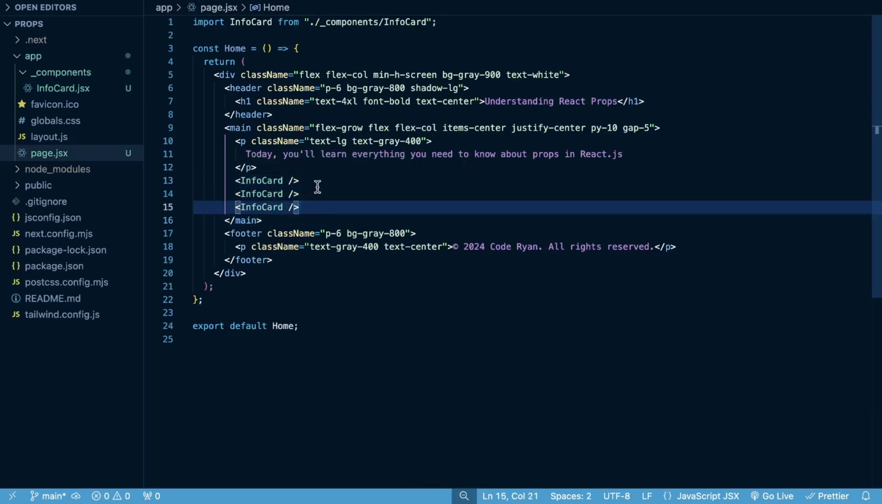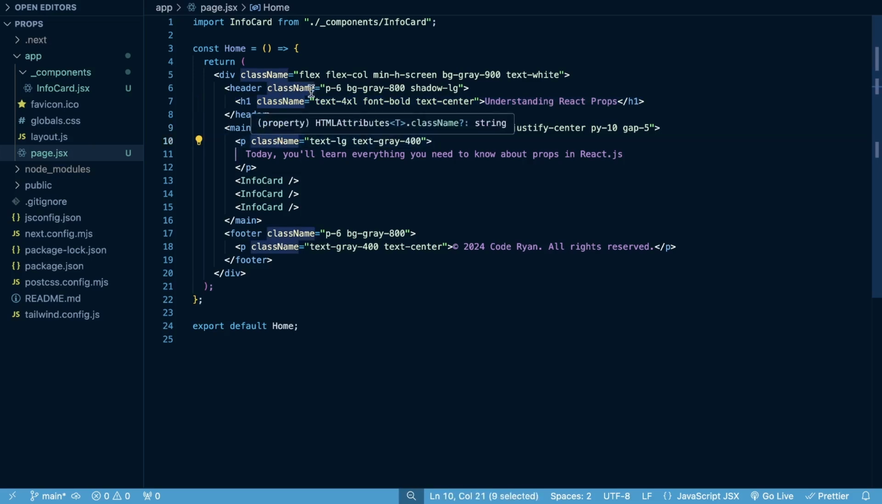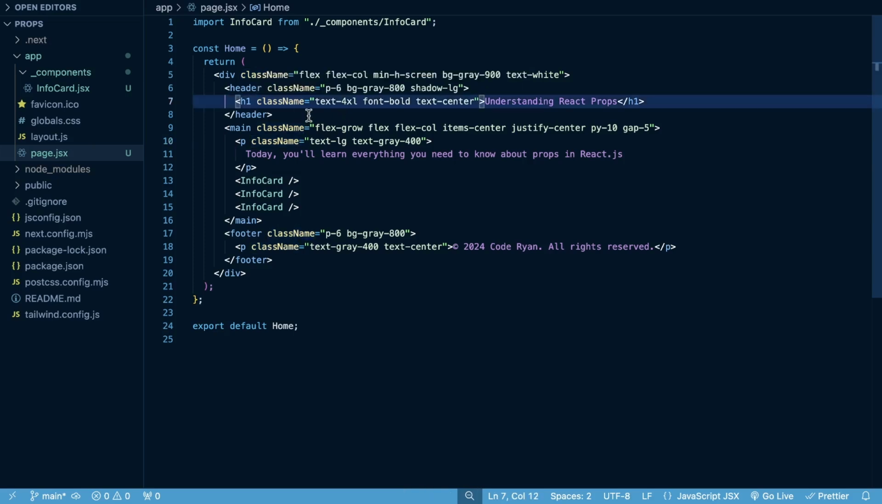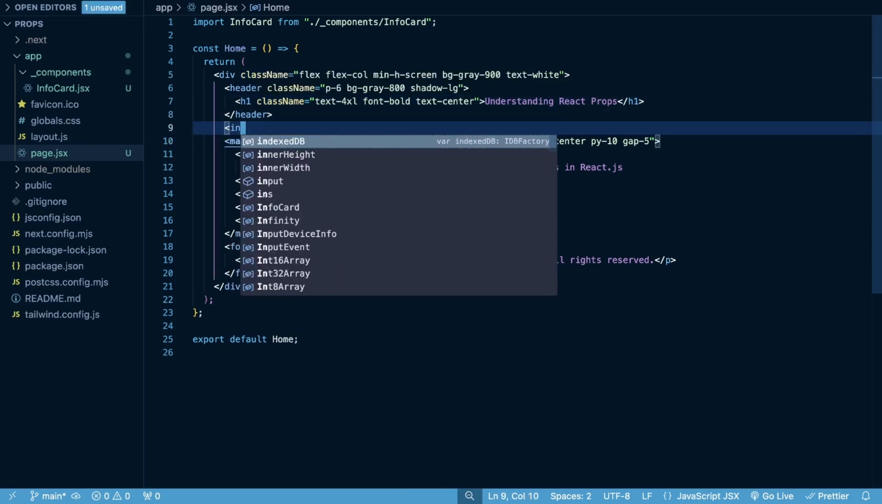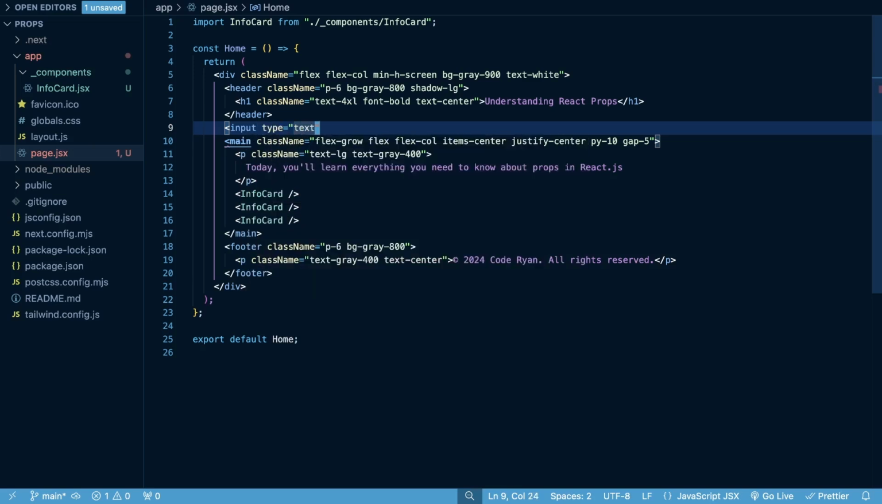And what props look like are very similar to HTML attributes. So in our JSX here, we're setting these class names on these JSX elements. These class names here would be considered JSX attributes. And you can see when I hover over it, it's going to have the HTML attributes type. And then you could do different things like, if I had an HTML input, it might be type text. So my attribute is type.